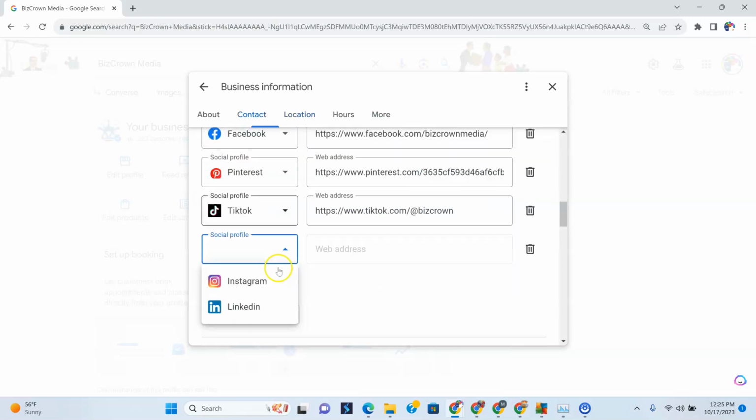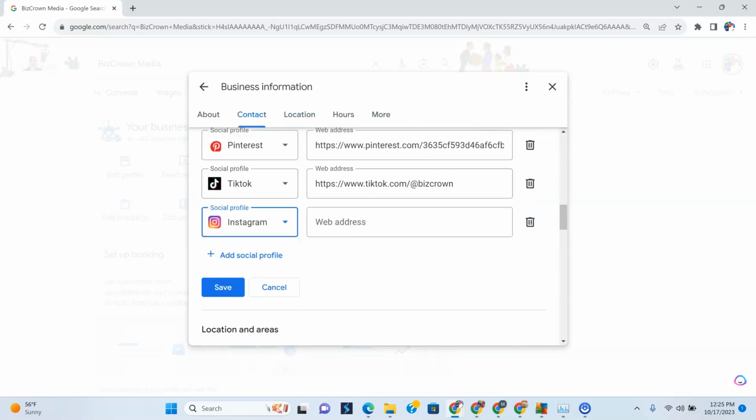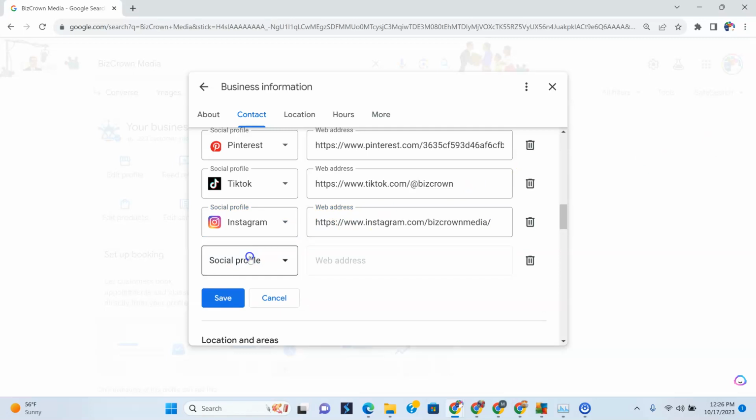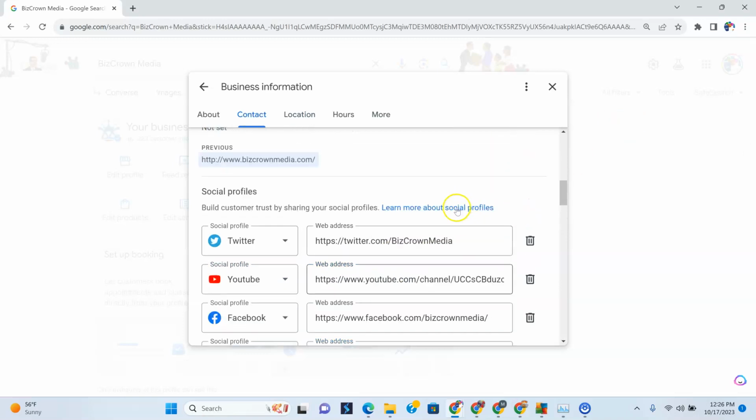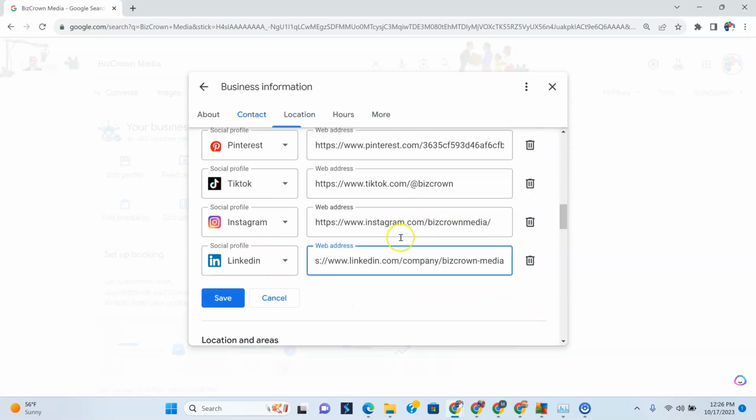I don't think we have Instagram here. I'm going to add Instagram as well. So we're just adding all our links here so you could see how this is done. The last one, I believe, that we haven't added is LinkedIn. We're going to add that here, LinkedIn at BizCrown Media. These are all the ones that they have available. And so we're going to click Save.